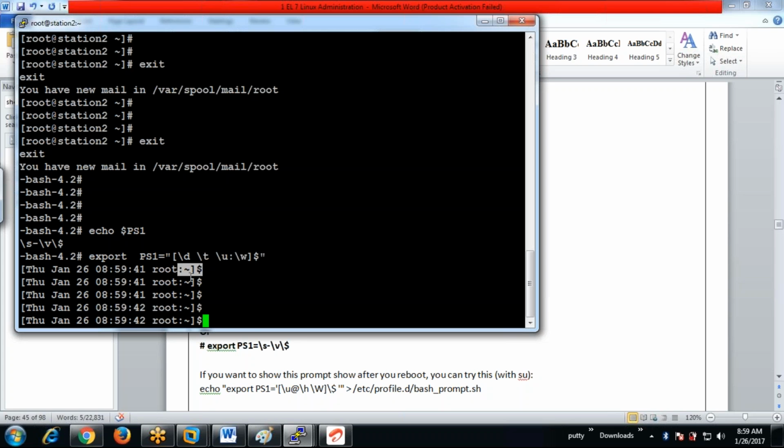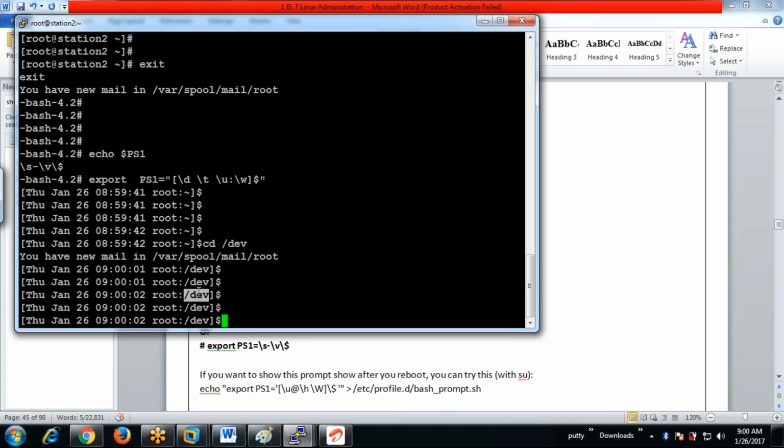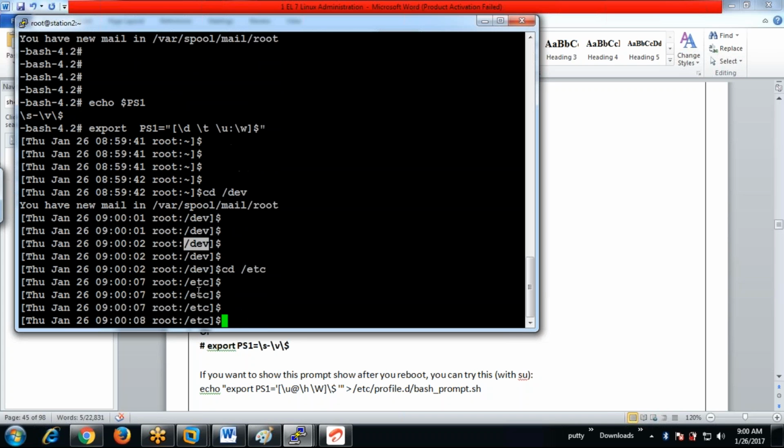Currently I am under my home directory. Now, for example, if you move to /dev, it will show as /dev. If you move to /etc, it will show as /etc. And what is the next one? The dollar, and it is printing the same. So like this you can change your command prompt.